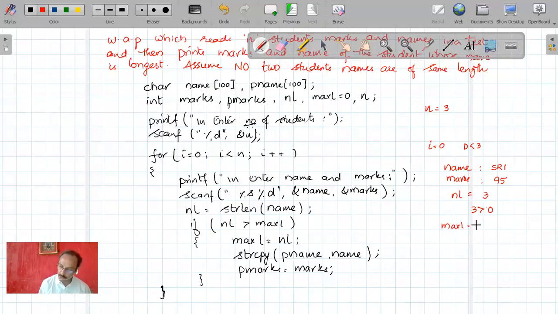Now I want to copy the new value of NL into maxl, and pname is equal to name, whatever the contents of name I want to copy in pname. Similarly, pmarks is equivalent to marks obtained by this. So there are no other statements which I need to execute. So come back here and increment the value of I. I is now 1. Now 1 is less than 3.